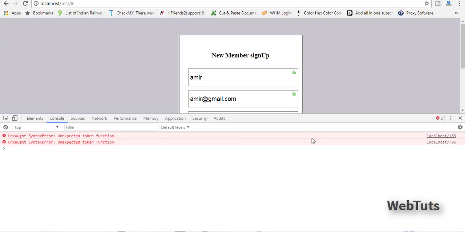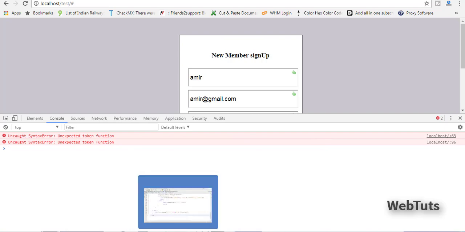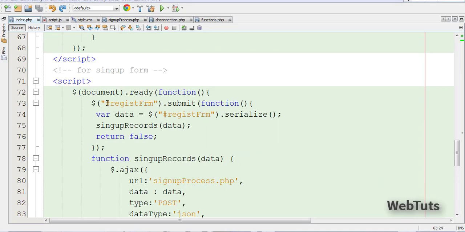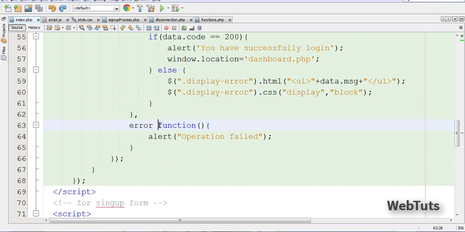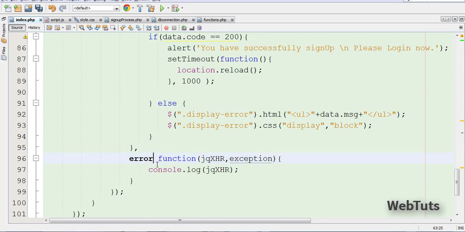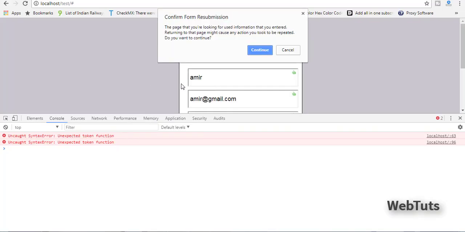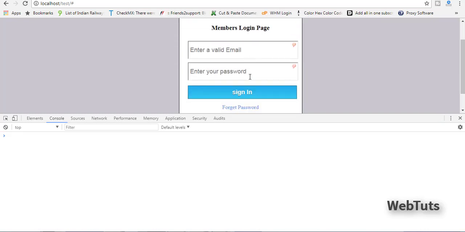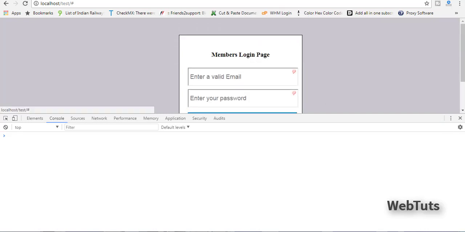We find out the error with the help of inspect element. In the console there are line numbers 63 and 96: unexpected token function. So we need to go to index.php line number 63, that is the function. The error should be in the colon, and 96, yeah, that's the same mistake I have here. So now correct my mistake and save it. Now refresh it.